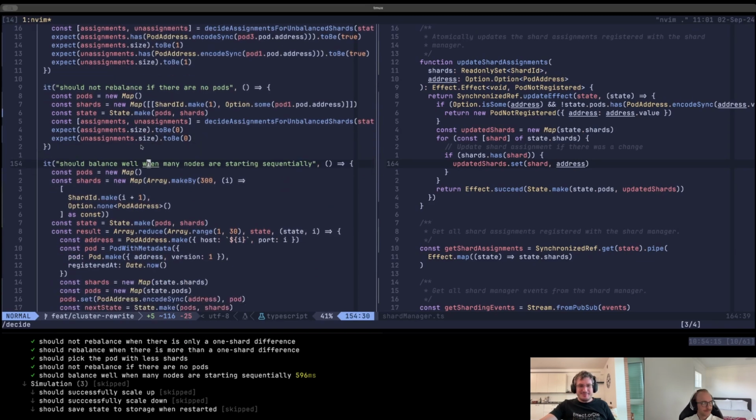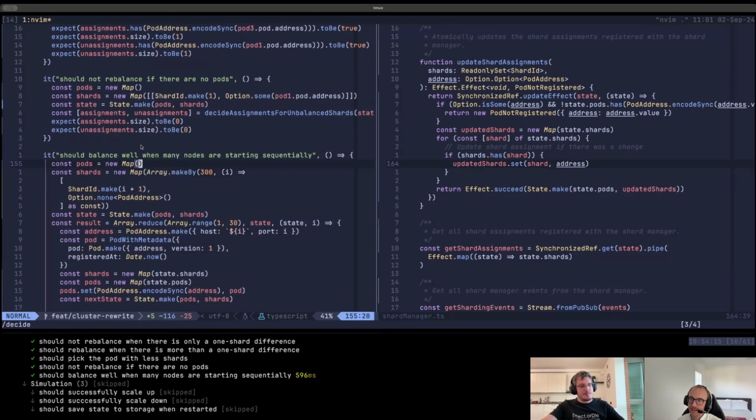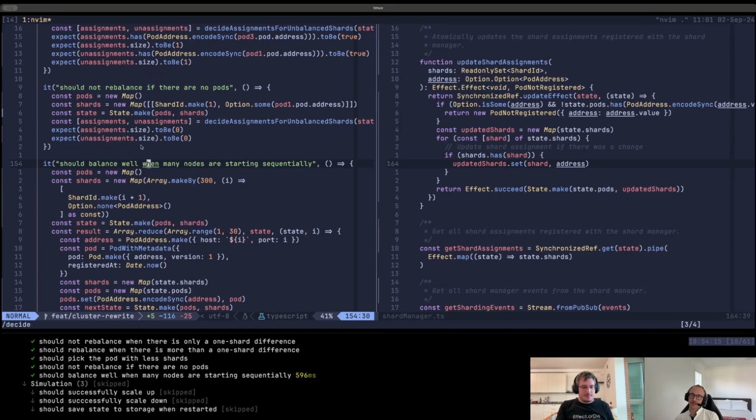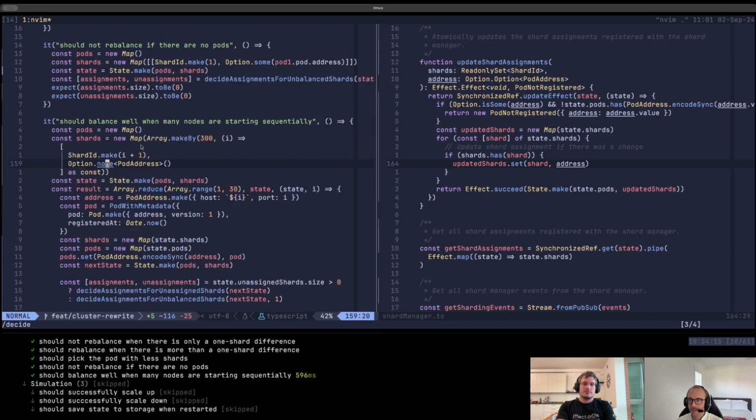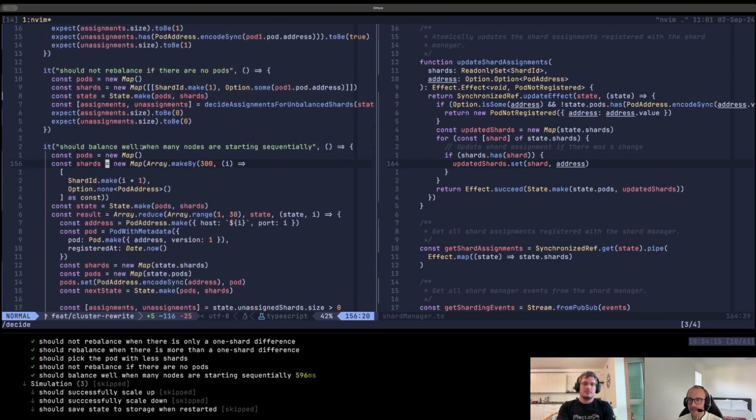And finally, the rebalance test. This test is the more intensive one, where we're testing that the cluster should balance well when we have many nodes that are starting in sequence. The logic might be a tiny bit hard to follow, but basically we start out with a state where we have no pods registered with the cluster, and we have 300 shards in the cluster. So we basically have no pods, 300 shards, right?